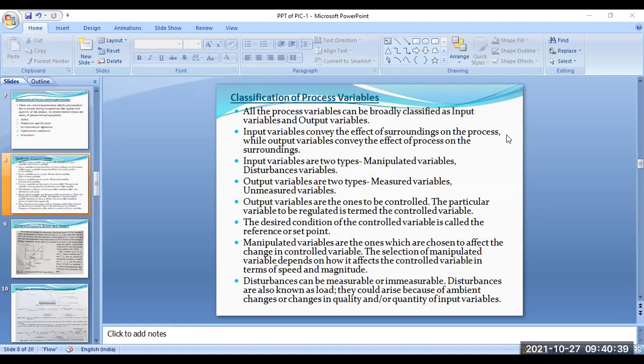Next, the output variable is controlled using different types of control valves, that is the controller part. So these output variables are the ones to be controlled. The particular variable to be regulated is termed the control variable. The control variable means the different types of control parameters you have to measure: temperature, speed, level, etc. These are the particular output variables which we mostly have to control.